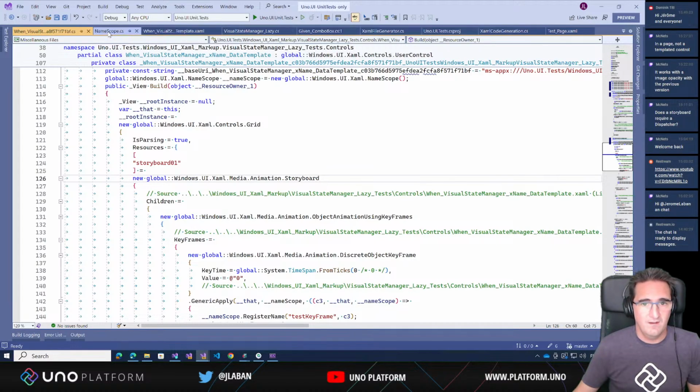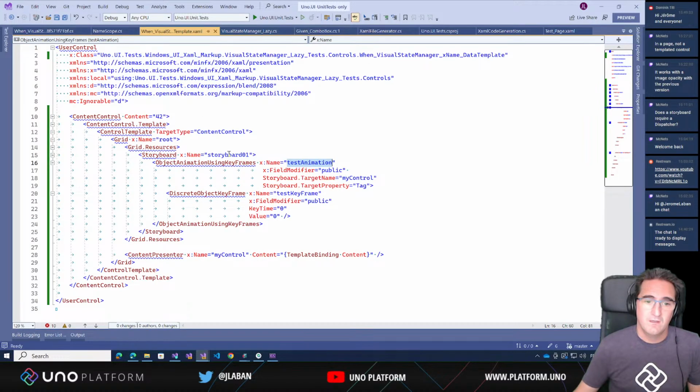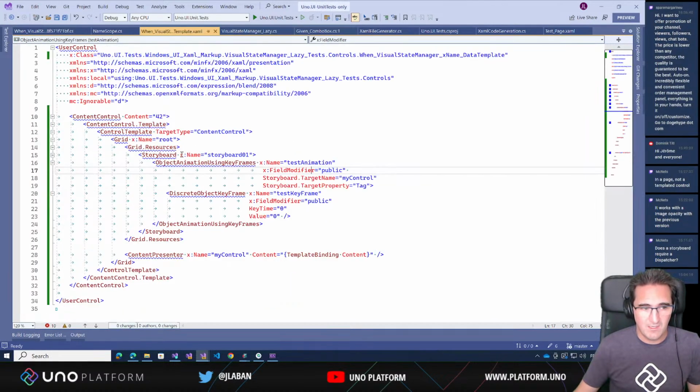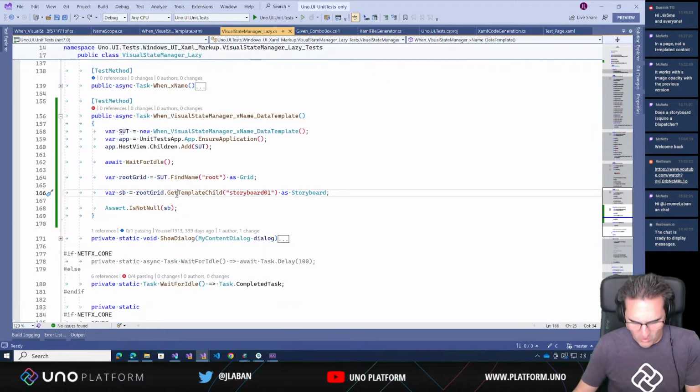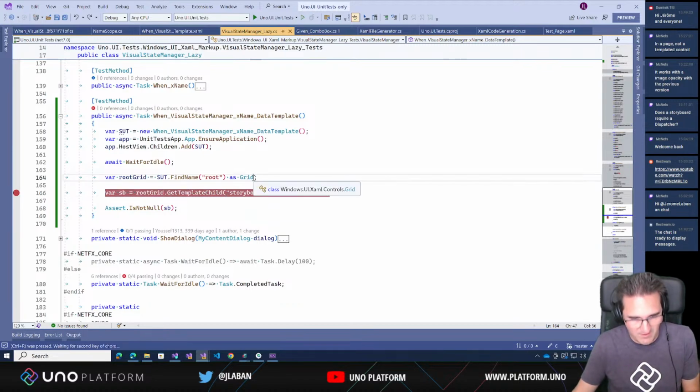So let's take a look at the original test that we had. Oh, maybe that's the one, storyboard 01. So we had a storyboard here and test animation. Okay, so we should have been getting the storyboard 01 in templated child, but it looks like it's not doing anything there. Okay, so let's go figure out why we're not getting storyboard 1, because it should have been there originally. So maybe there's something different that we're missing here.